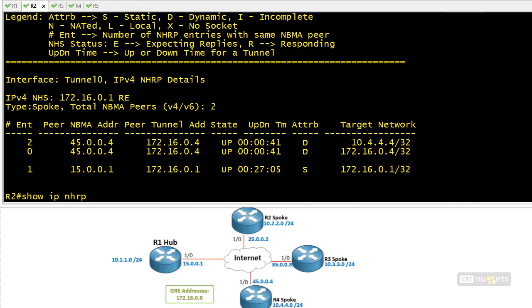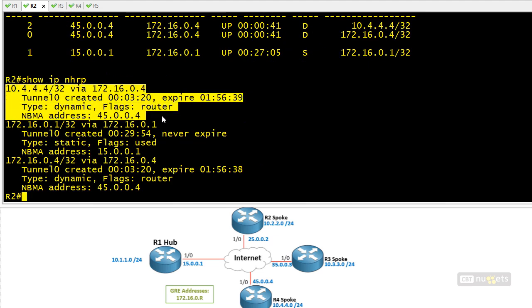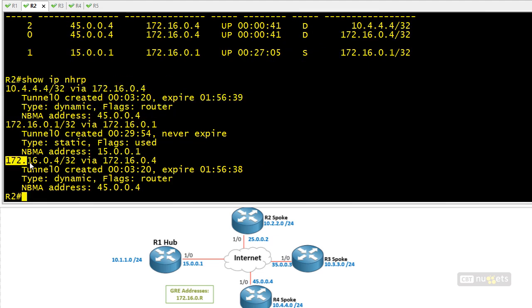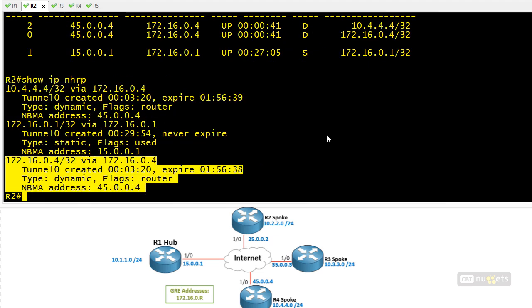Another way of seeing that same information is with show IP NHRP. So there's the one for 10.4.4.4, and here's the one for 172.16.0.4. So this command, show IP NHRP or show DMVPN, are both great ways to see what's really going on regarding the dynamic mappings in DMVPN.